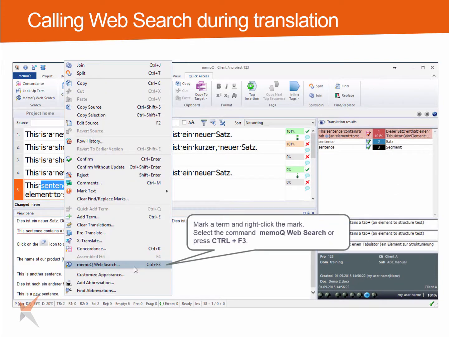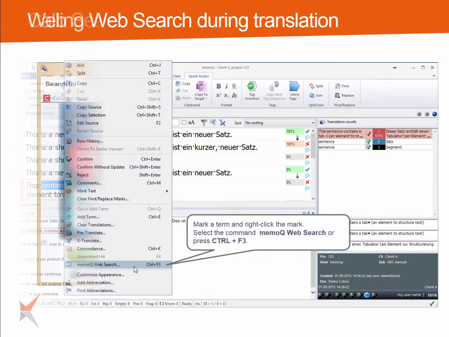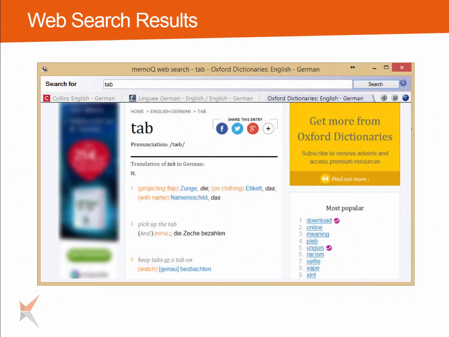During translation, mark a term that you would like to look up and call up the context menu with a right click on the mark. Then select memoQ Web Search or press Ctrl F3. An extra window will pop up where all online dictionaries show the results for your search.